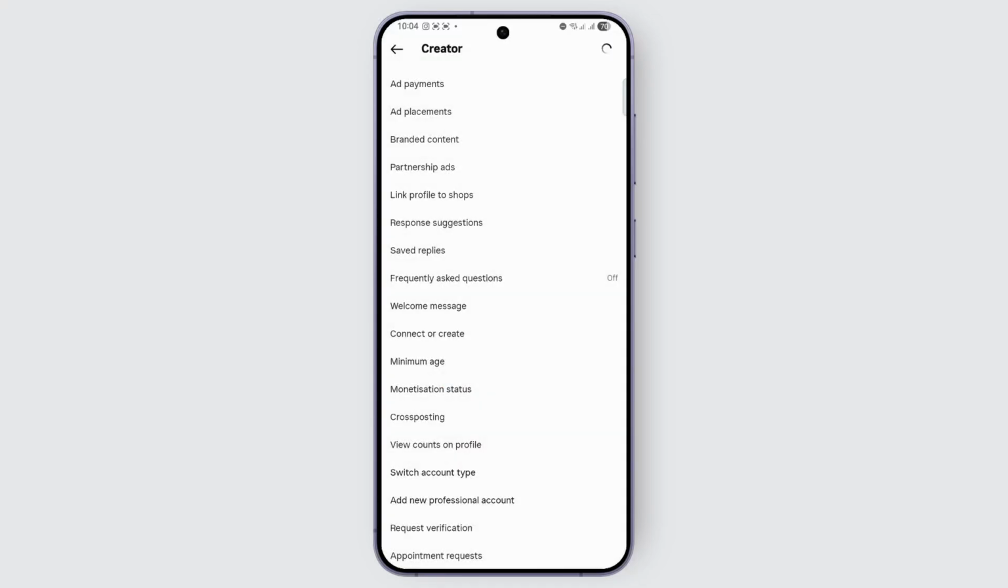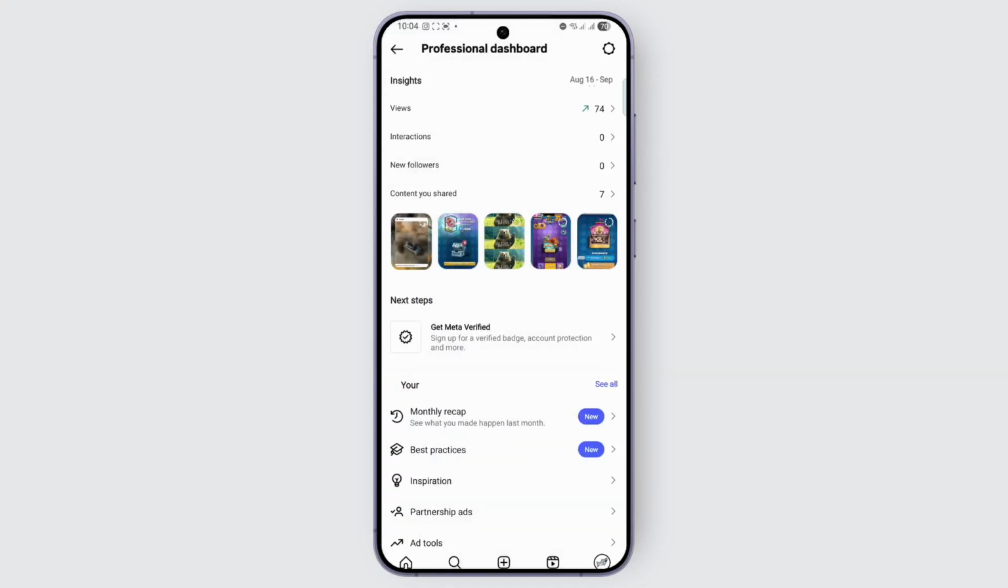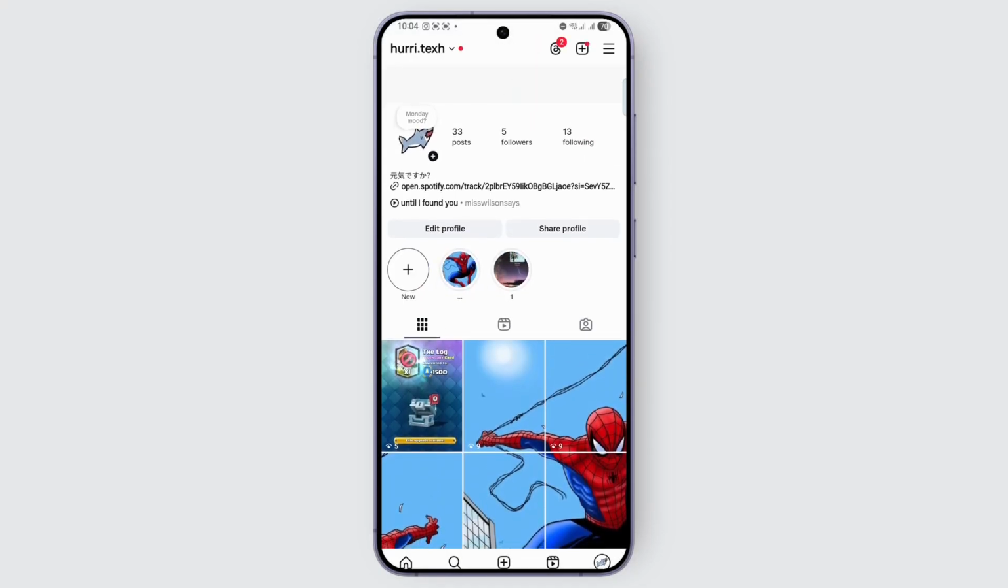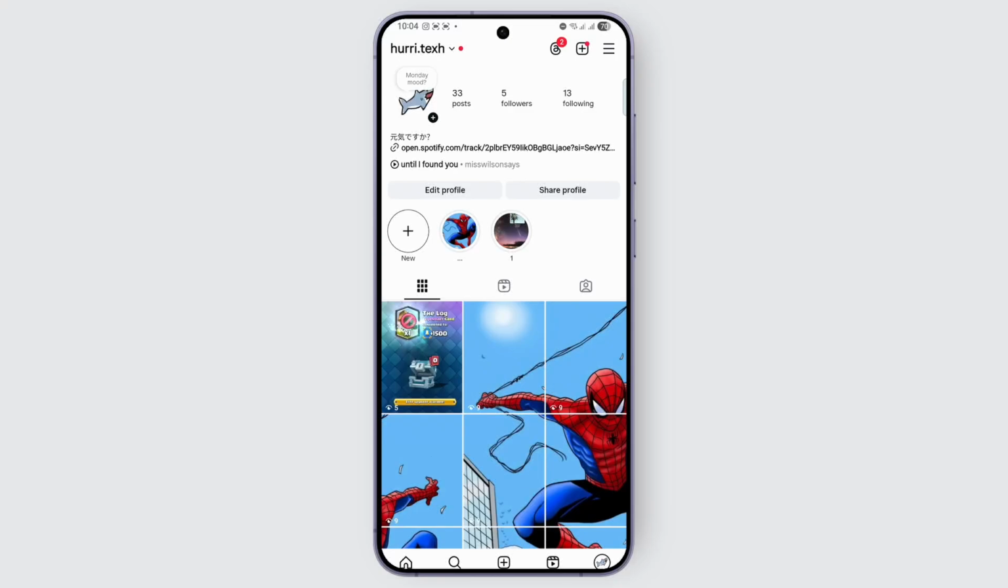And then after a while, your profile will be switched back to a normal personal account. Let's just wait for a bit. I'm going to go back. Now, if I refresh my profile, the professional dashboard is gone.